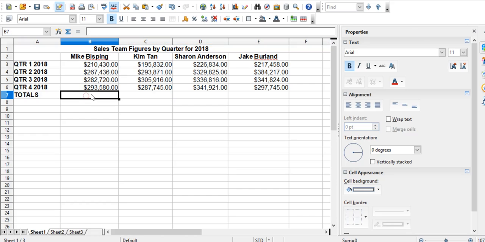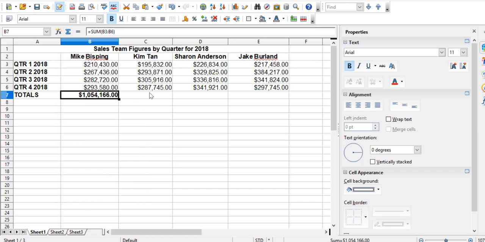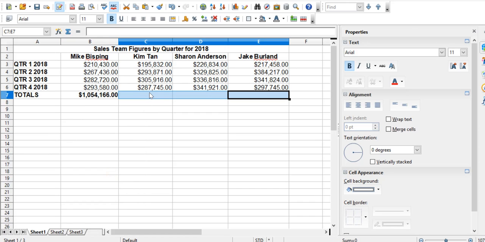Now to get the totals in, we use the formula bar. So I'm using equal sum, move up to the one cell above, then hold the shift key while I move the arrows up, then hit enter. Now I can copy that, just copy, and then click through here.